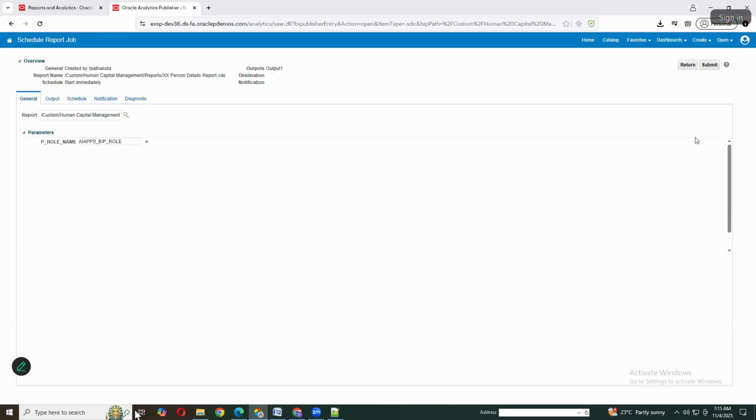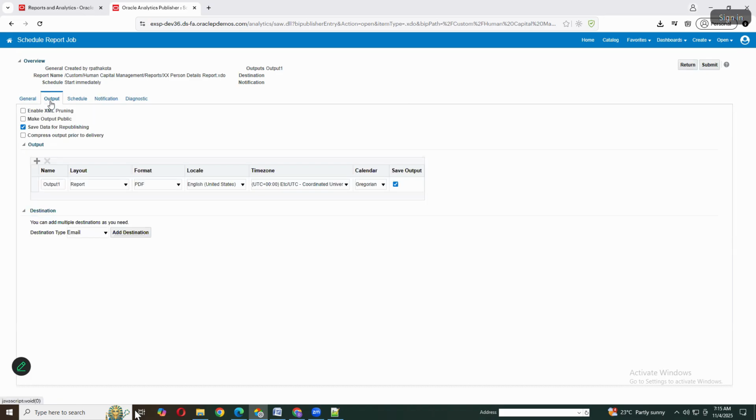So to run the bursting logic, we need to schedule the report. So in the schedule also, here in the output, we are not able to see the bursting related checkbox. Once the bursting is enabled in the data model, then only we will be able to see the bursting related checkbox here.